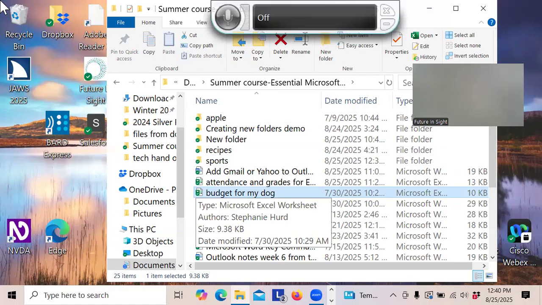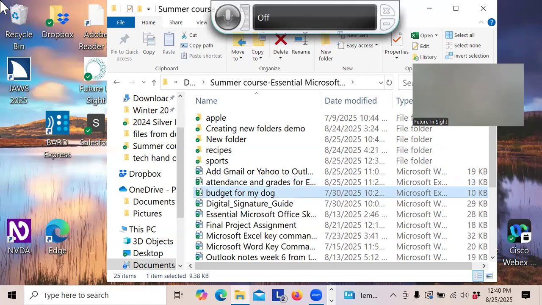So I'm going to land on the budget for my dog again. Budget for my dog. 8 of 25. It's already selected or highlighted in this instance because it's where I am on the list. Where you are on that list becomes highlighted.